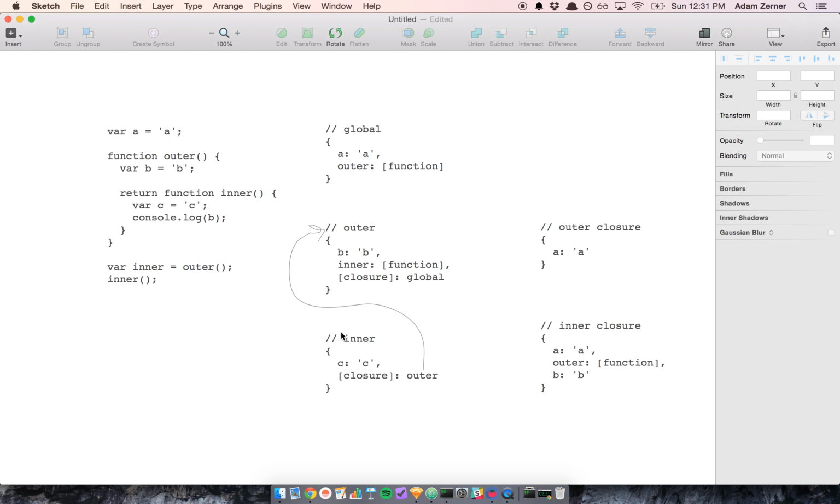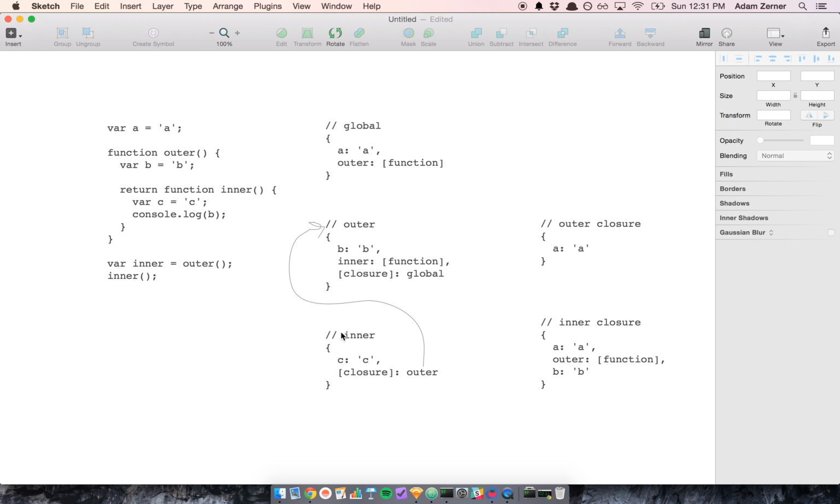I'm not going to talk about why to use closures here. This video is getting pretty long, and I feel like that's a different topic. But hopefully this gave you an understanding of how closures work.